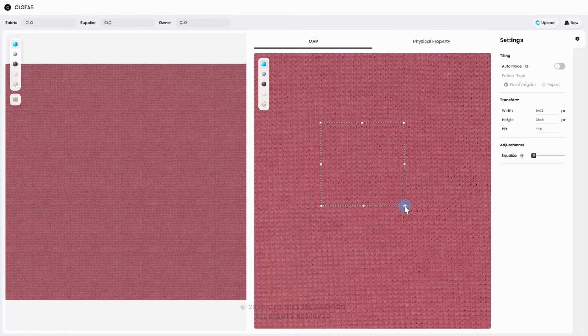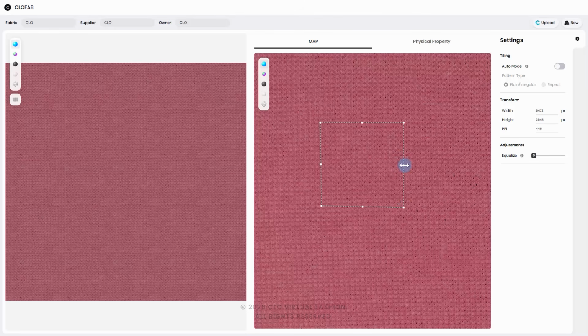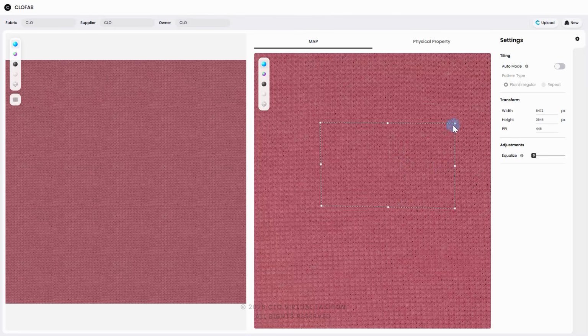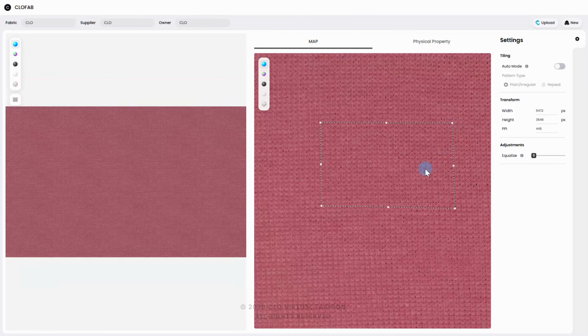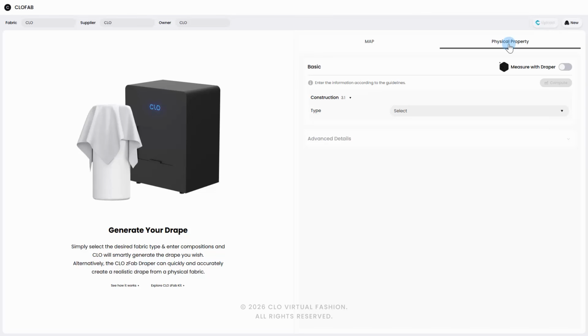Let's move on to the next step and measure the physical properties of the fabric. If you don't need to generate physical properties, simply click the Upload button at the top to complete the process. Select the Physical Property tab at the top of Clofab.